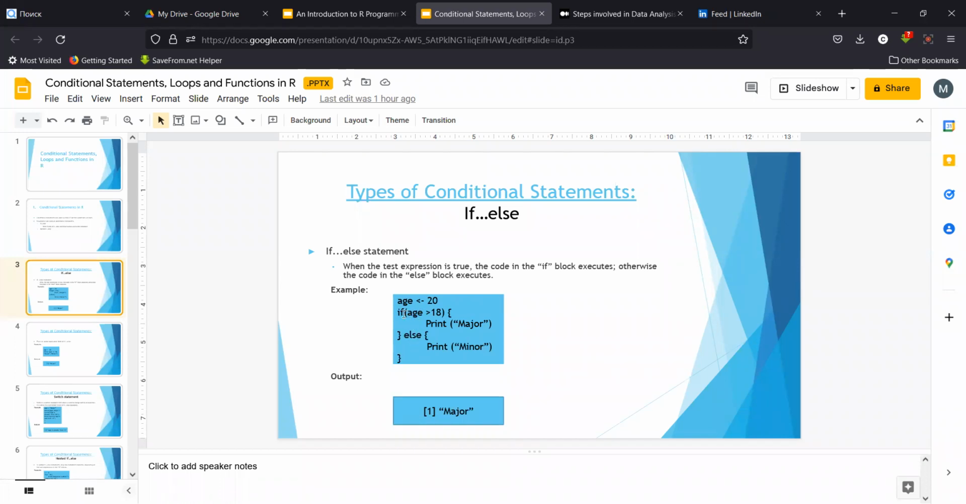Here we have assigned a variable named age a value of 20. Then, down here, we want to describe an if else statement. Remember, if the test expression is true, the code in the if block executes. Otherwise, the code in the else block executes. Now, let me explain using this.